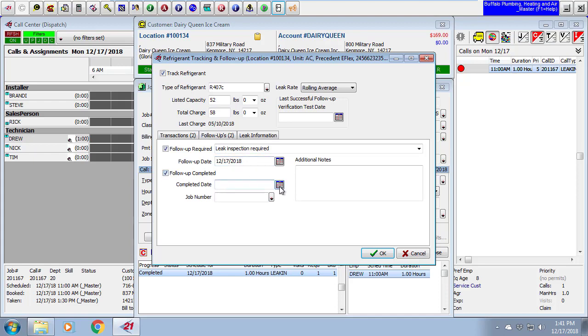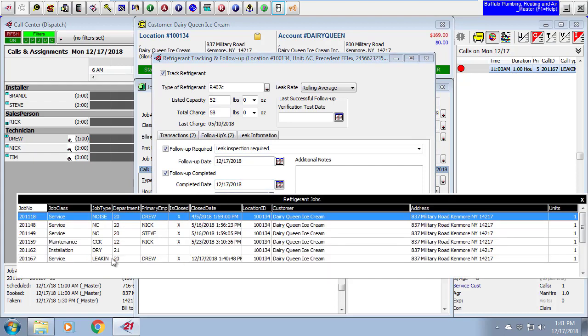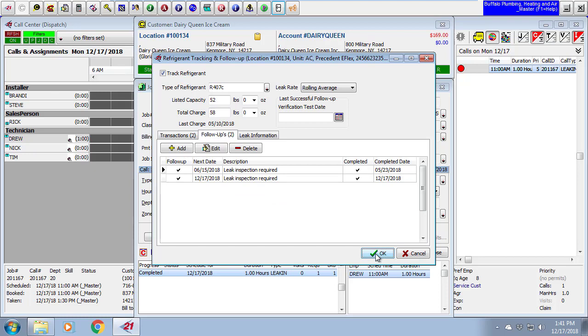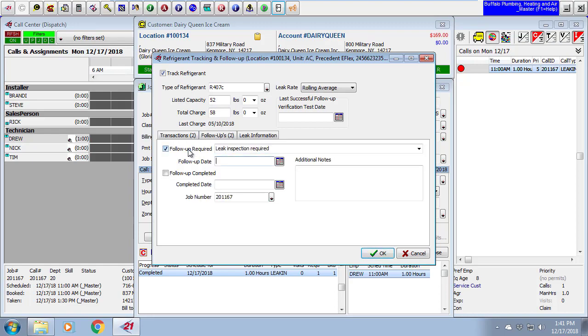We're going to indicate that it's been completed. And the job number, we're going to hit the drop down, and here's the job that we were just out on right here. So we're going to select that. And we'll add in our notes, successful test. Now, if we needed to add another leak inspection, so again, certain units you have to go quarterly, some once a year, we could go and create a new one at this point and add it to that account.